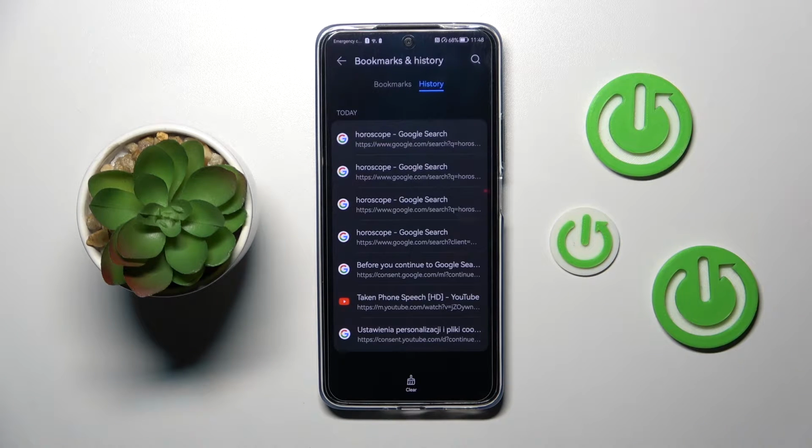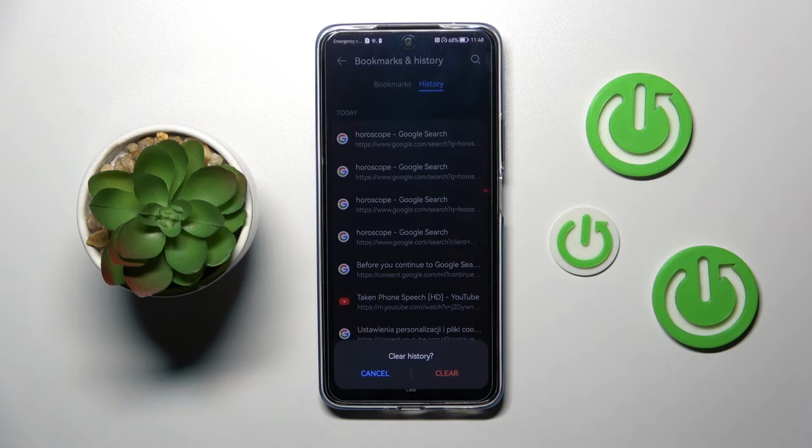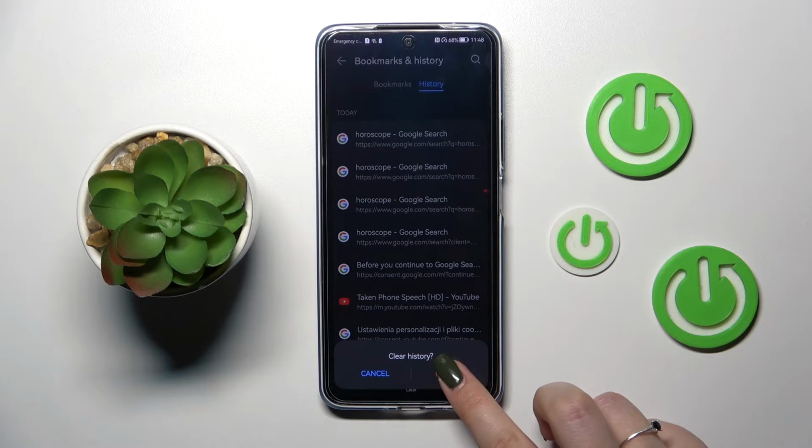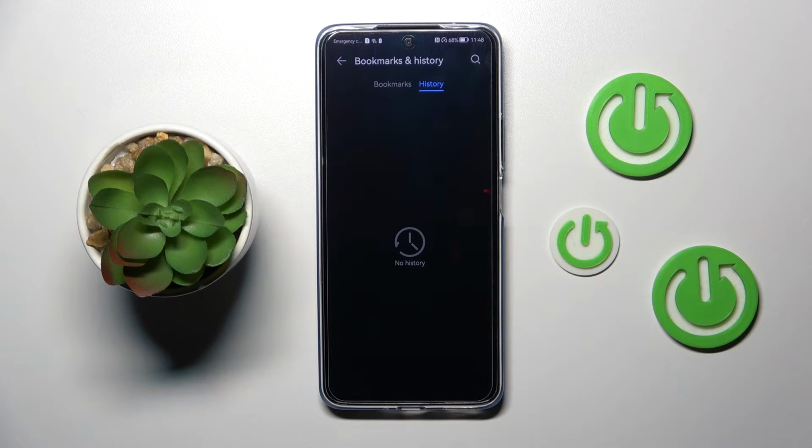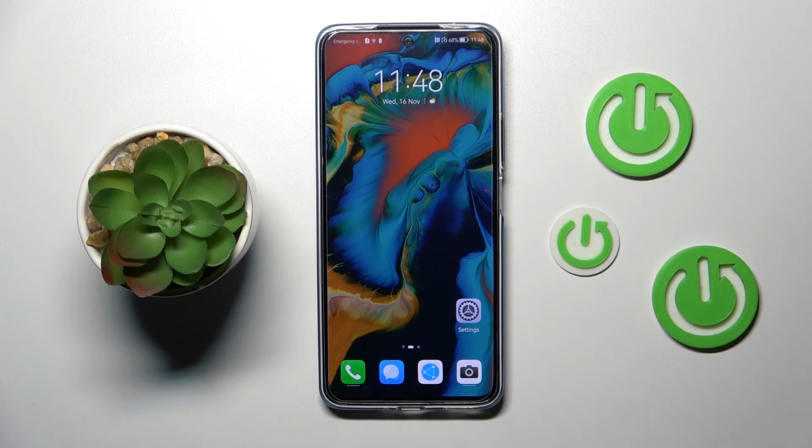If you want to remove them, just tap on clear, and your device will ask you if you really want to do it, so confirm it. And as you can see here, we've got no history, which simply means that we just successfully removed all of saved websites. So actually that's all. This is how to clear the browser in your HUAWEI Nova 10 SE.